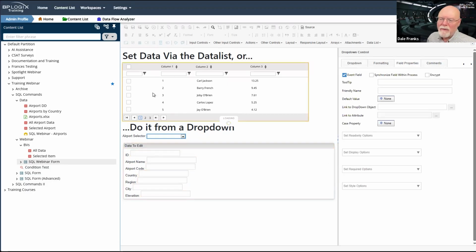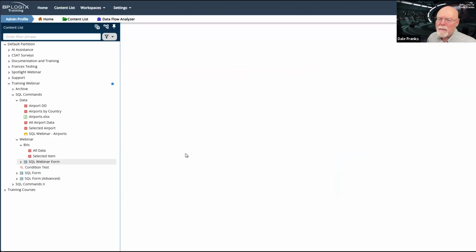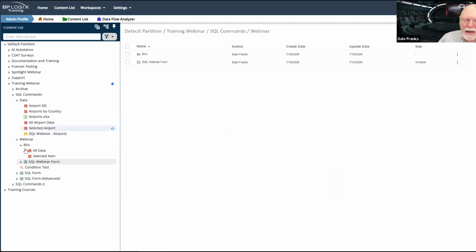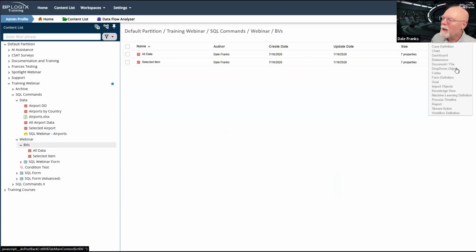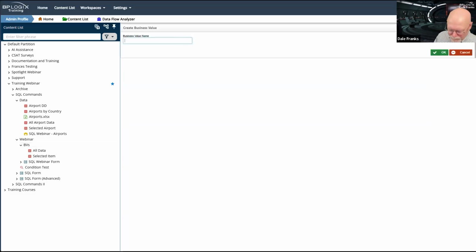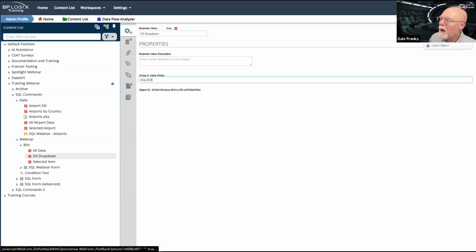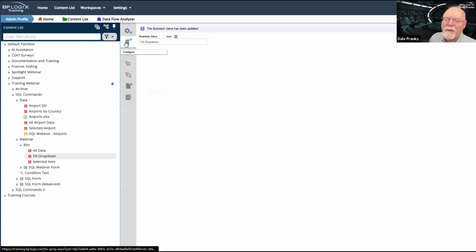So I hope I've configured it right there, because we need to actually get the data that we need in there. So we're going to need a third business value. And we're going to call this business value fill dropdown. And we're going to hit OK there. And again, we're going to call this SQL 2026 update, so that we save that group and value picker property.